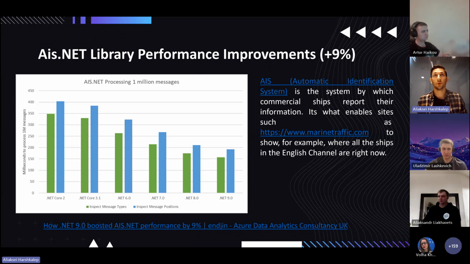And the author of the library just upgraded the package to .NET 9 and ran his performance tests, and realized that .NET 9 is really 9% faster compared to .NET 8, which is still quite impressive. Having just 10% of performance gains for free, basically because you upgraded your .NET version, is super cool. He didn't have to change anything in the code. He just upgraded the version of .NET. That's super cool.